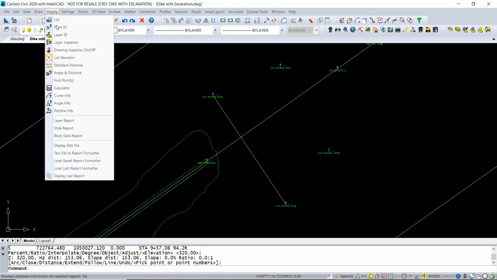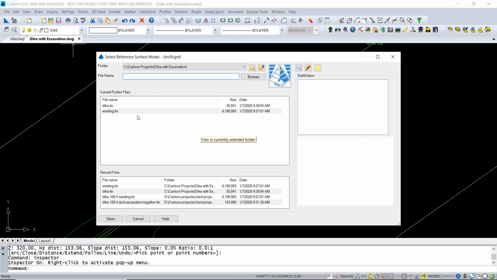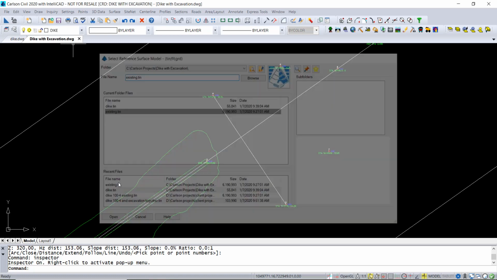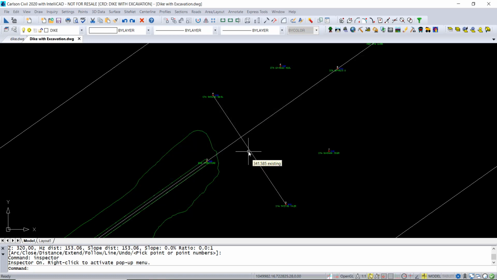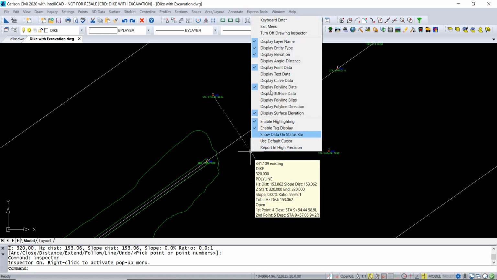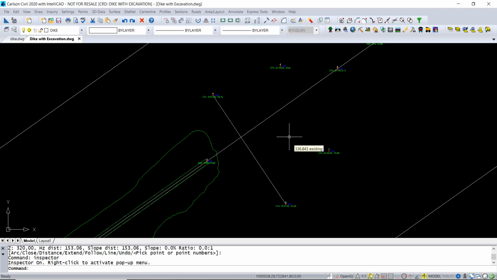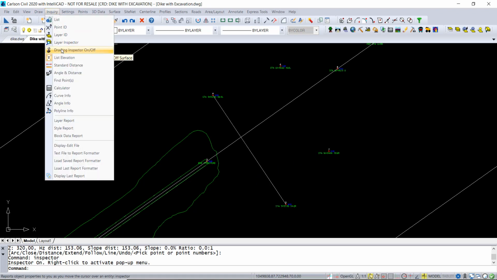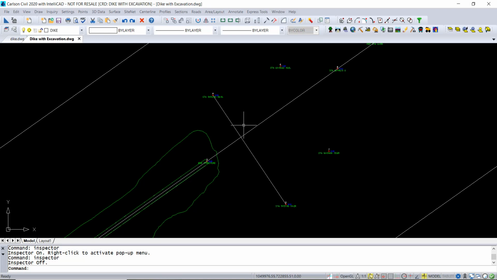We can verify that using the inquiry tool here, and we can even track over the existing model with that. So you can see if I hover over this line, it's at elevation 320, and it's showing us the elevation on the surface here is about 341. So we'll get out of here, and now what we're going to do is, we'll turn that off.